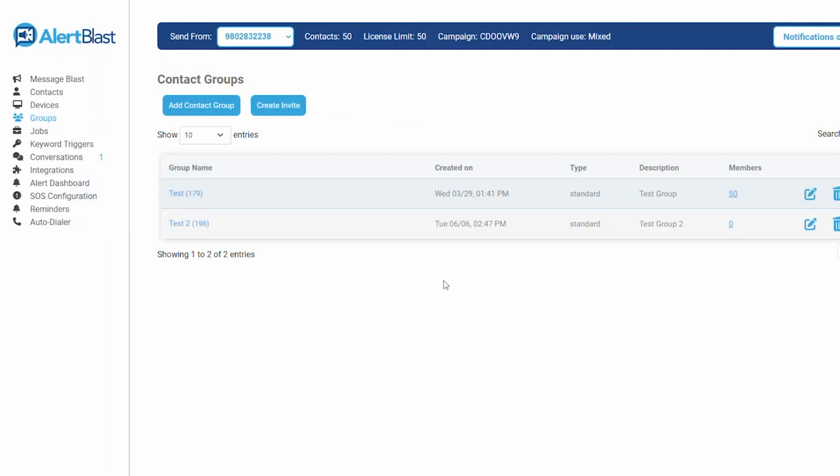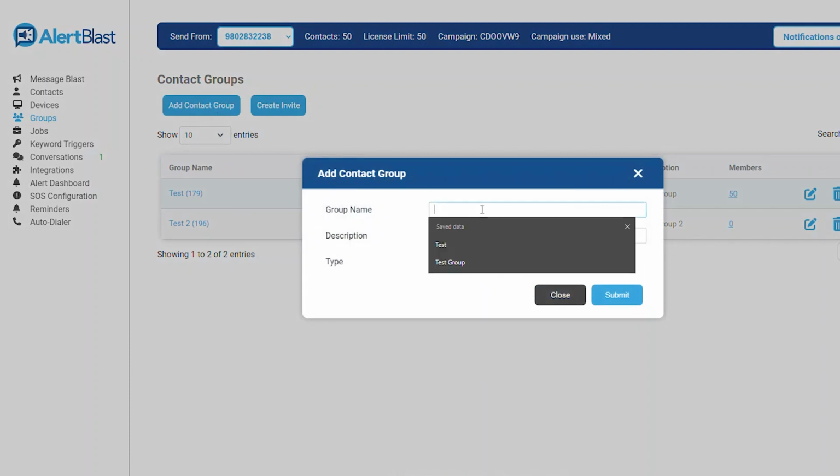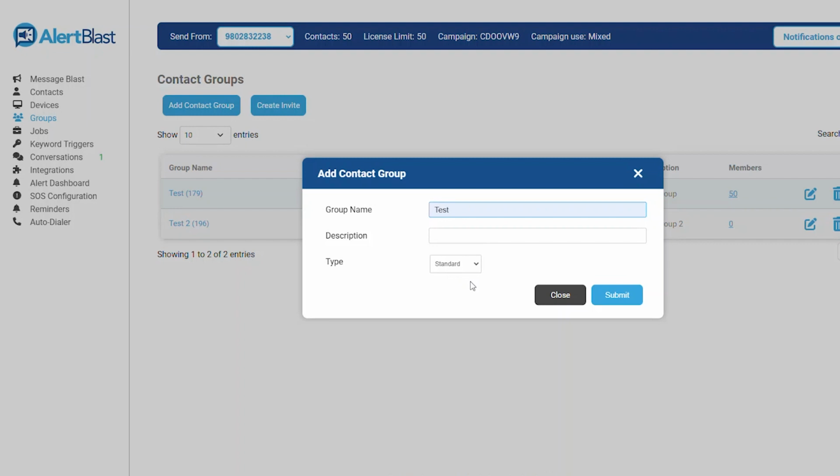On the groups page, this is where we can create contact groups and add contacts into those groups. Ultimately, the contact groups are what will be used to send out the AlertBlast messages. To create a new contact group, hit the Add Contact Group button. It will ask you for a group name, a description, and a group type.